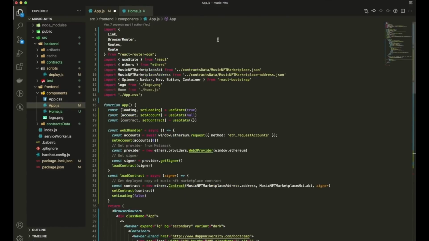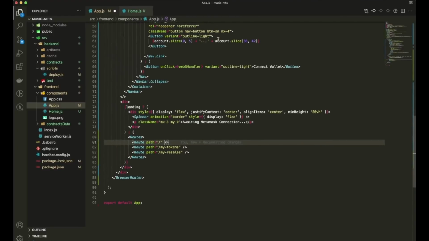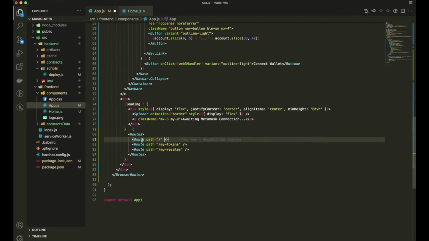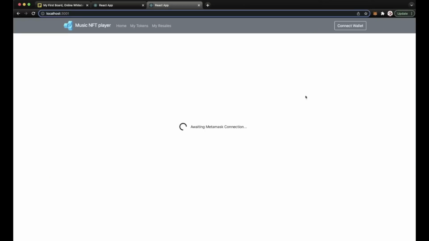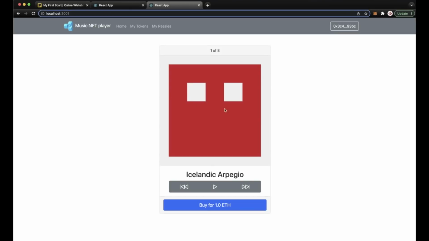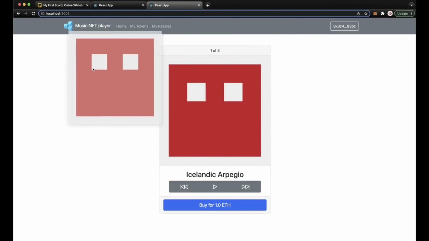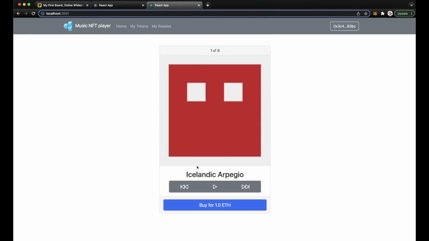Now, let's go ahead and import it inside of our app.js component, like so. Awesome. And now we can set the element attribute of the home route to the home component. Awesome. Now let's go ahead and return to our app and test out the home component. So click connect wallet. Sweet. And here is the music player on the home component.